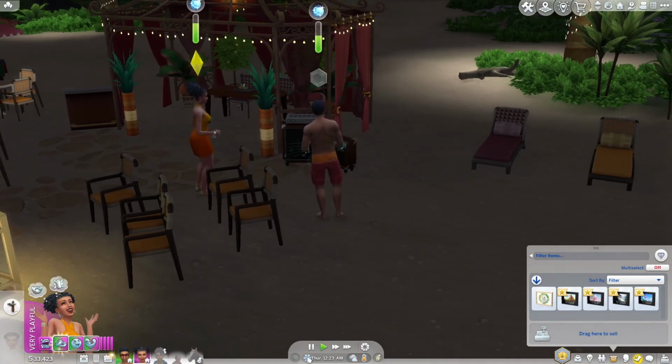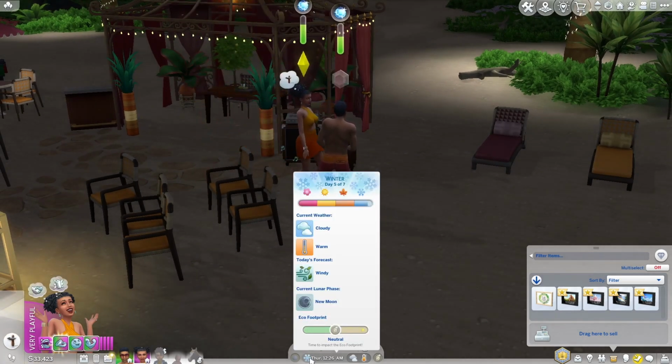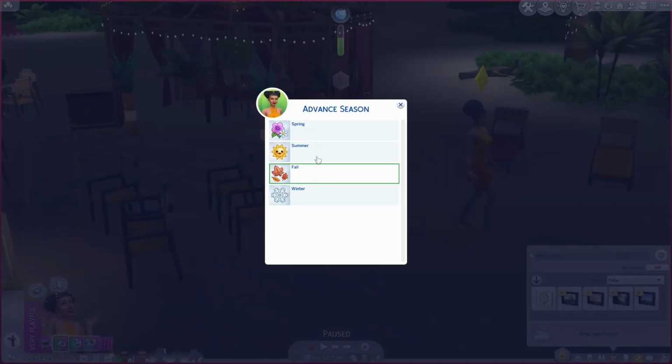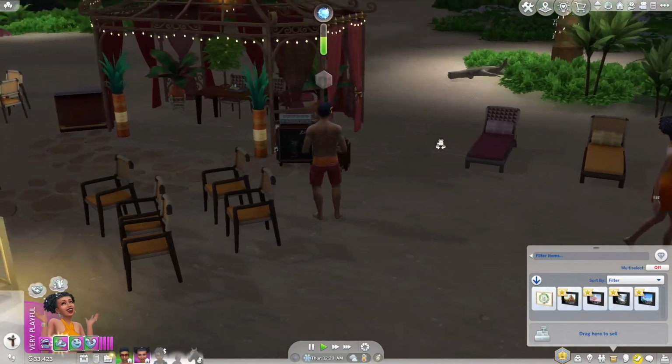You can also change the season. You can right-click the season icon, which is right now winter, and we can advance the season. Spring, summer, fall, winter. Again, be careful with this because it might affect your Sims negatively.